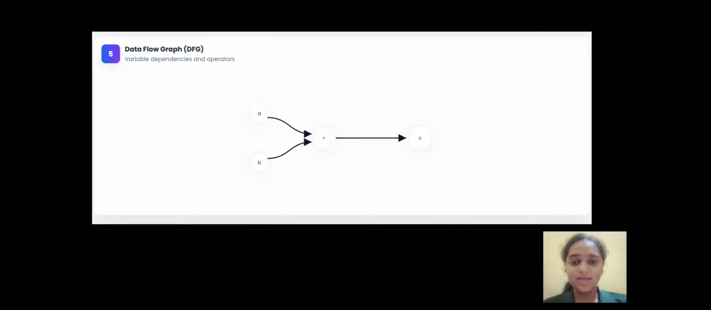Now I will be explaining the data flow graph, DFG. The data flow graph represents how data flows through variables during the program execution. It focuses on variable dependencies and arithmetic operators rather than program flow control.